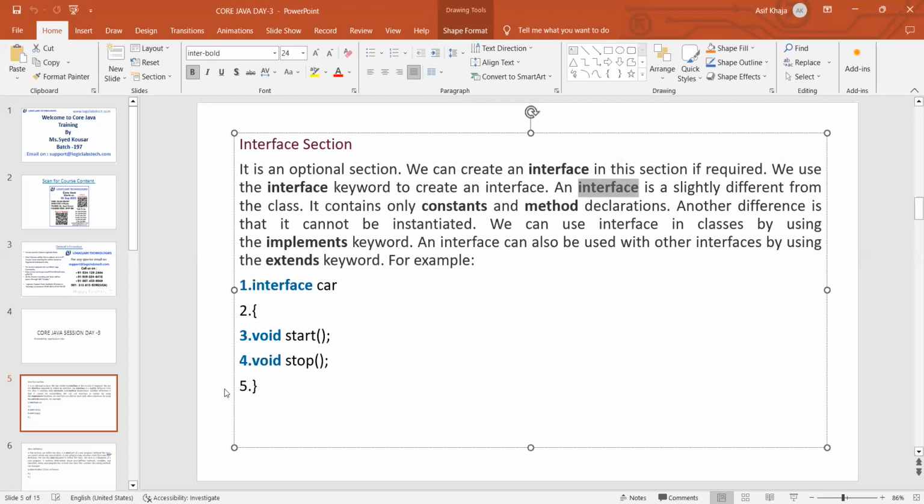And it can contain only constants and method declarations. What all does it have? It contains only constants and method declarations. Only constants means what? Once we declare any constant, we cannot change that value. The value will be fixed if you declare any constant. So such types of statements will be present in these interfaces.